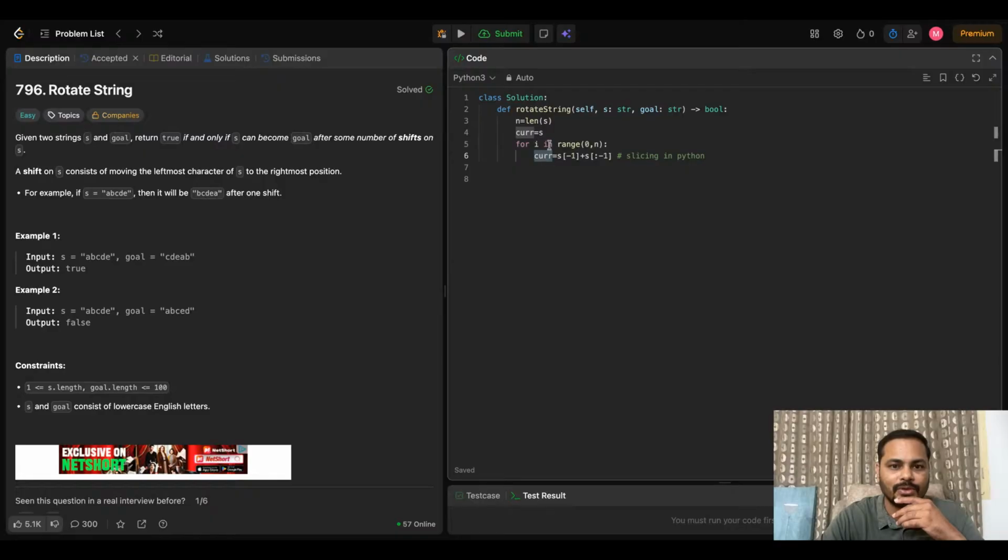This S is the old S. This current equals the old S, which is equal to S of -1 plus this. So once it has shifted, it means that my current value is changed with one rotated character. Now this is my value. Now again it will try to rotate.